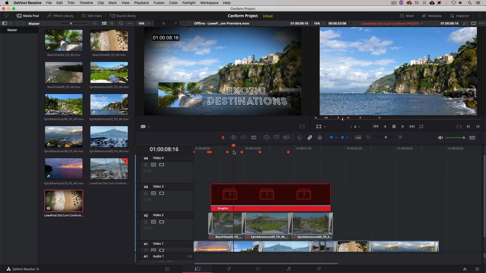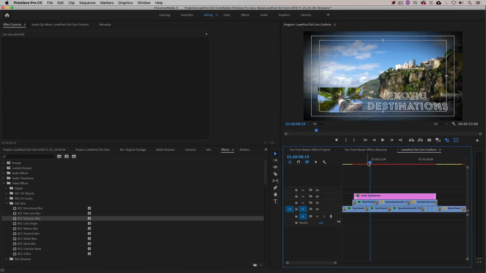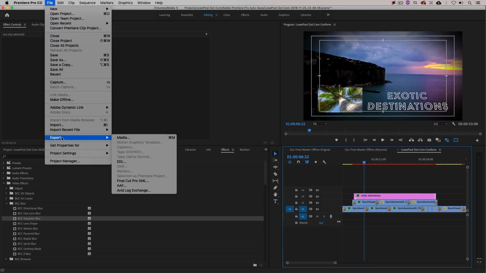All right, now I mentioned earlier I wanted to show you the XML workflow between Premiere and Resolve, so let's do that right now. All right, so here's the timeline we will be exporting as an XML file. Let's navigate up to File. We'll come down to Export. We'll select Final Cut Pro XML.